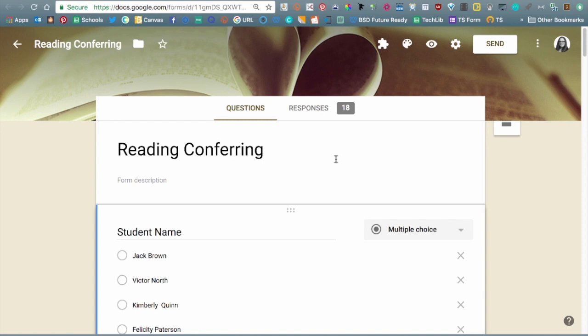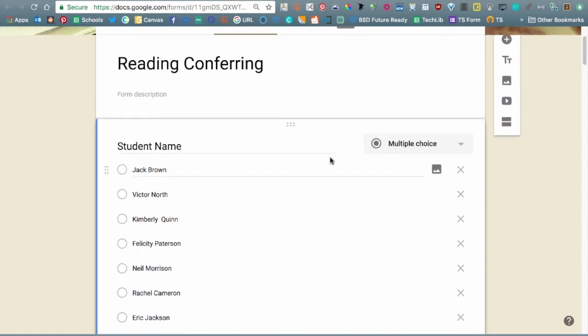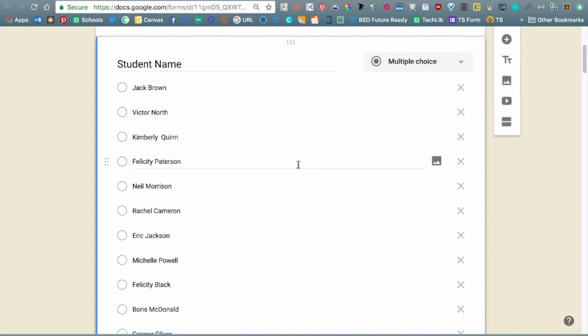So for this first form that I'm showing you here, I decided to put all of my students' names. This is just something because if I know that I'm going to access this form on an iPad or my phone, I want to make it as simple as possible. So a lot of just taps on the screen versus actual typing. So if I was to change this from multiple choice to a short answer, for example, I would have to type each individual kid's name in.